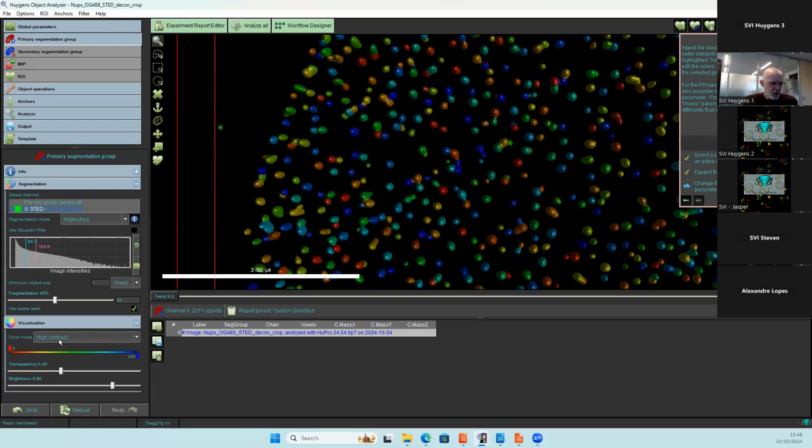So let's now change the color mode, not to high contrast or to object label, but to reported parameter. And then we have here a range of options. Somehow this window is shown on my second screen. Somehow Zoom doesn't like this. You will see that during the demo yourself if you use it. There's a list of parameters that we can use to color the objects.